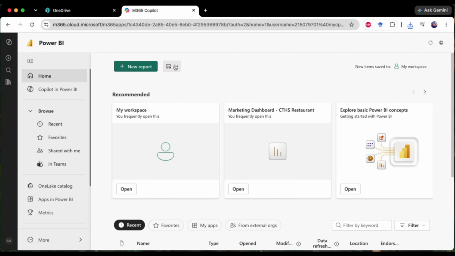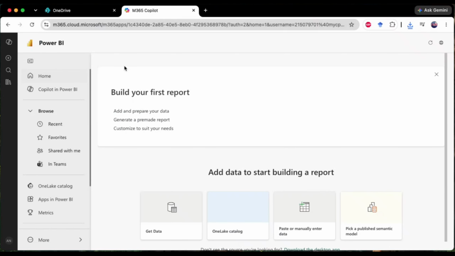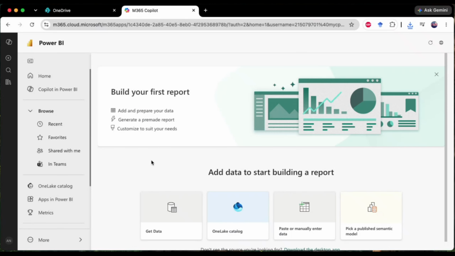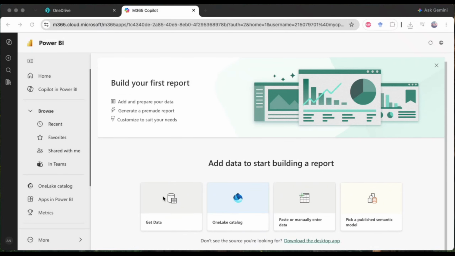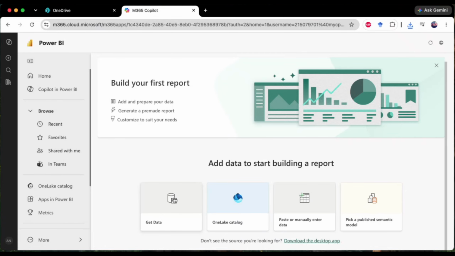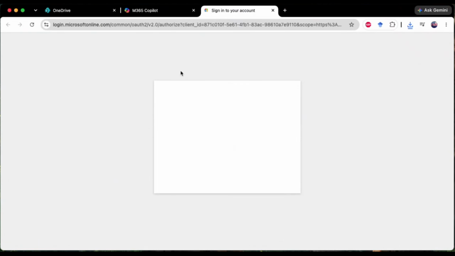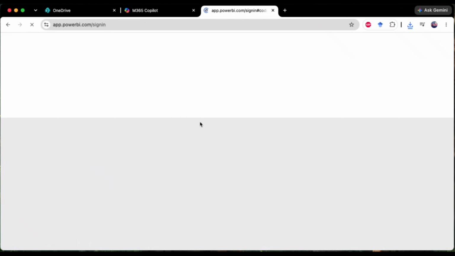Then the first thing that I need to do: here it says new report. If you click on new report, which I've done, you would then need to click on either get data, paste manually, OneLake catalog, or pick a published semantic model. In our case, we want to add data, so we'll click on get data. It will prompt us to log in again, and that should go through.